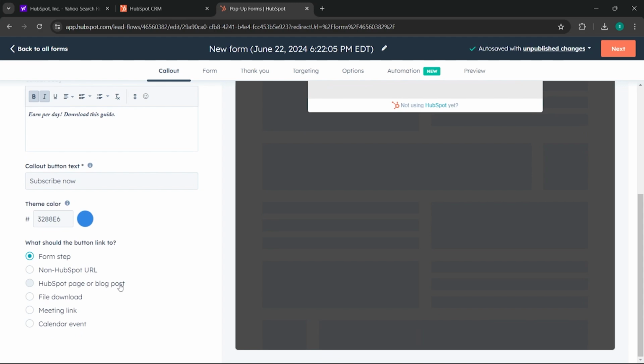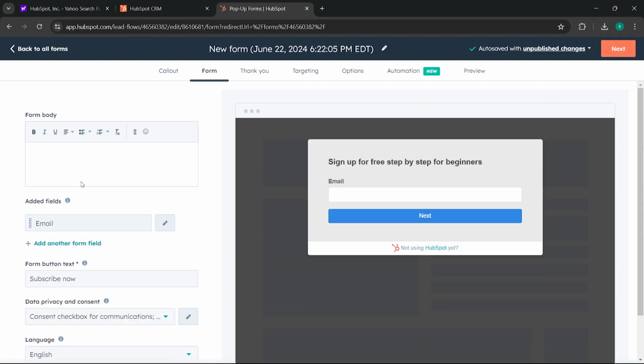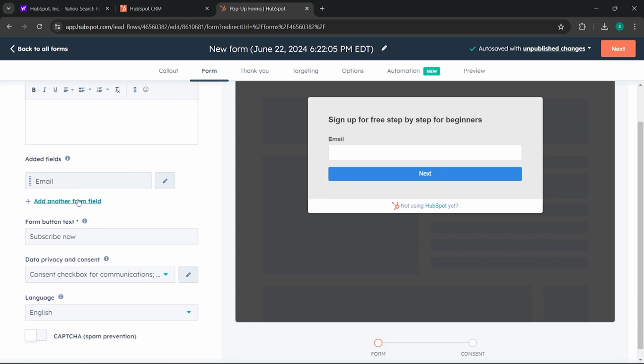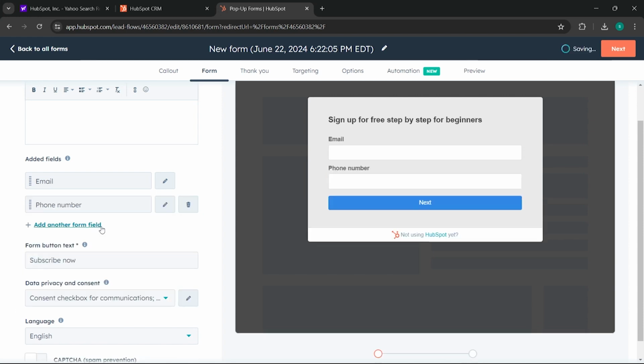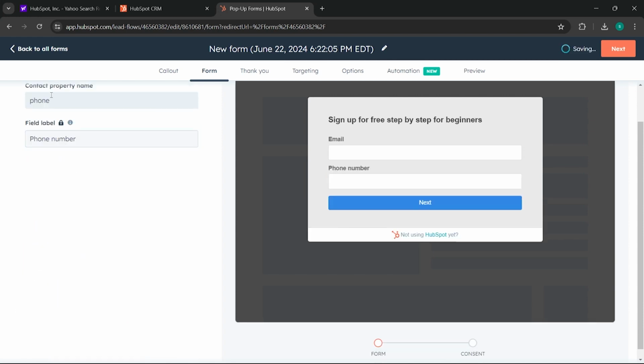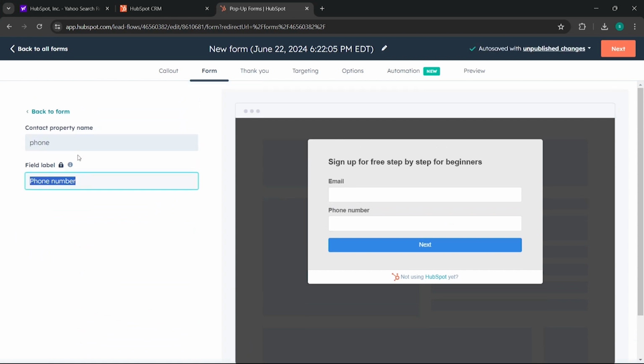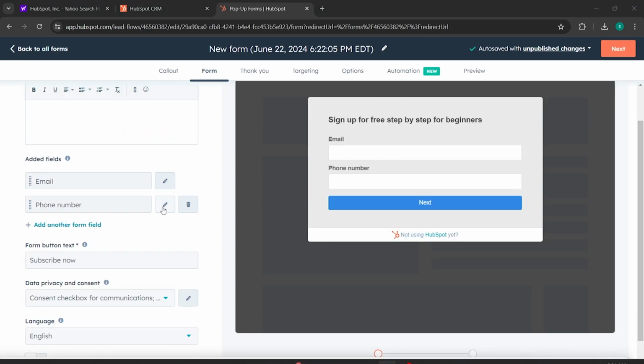After all, click on next, and now we have to edit the form itself. This one is for the short description. This is where we can add the fields that the user needs to provide. Right now, we only have email, but let's say we also need their contact number. So simply click on add another form field and you can then choose from here, or you can also customize the information that you specifically need. But as you can see, it will then be added to our window here. Next is the text on the button.